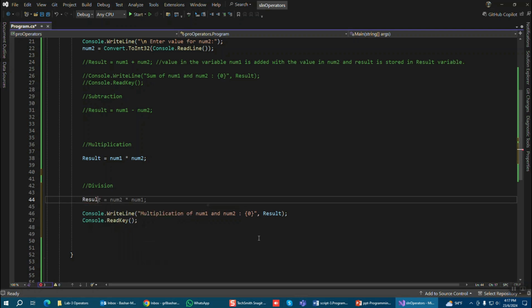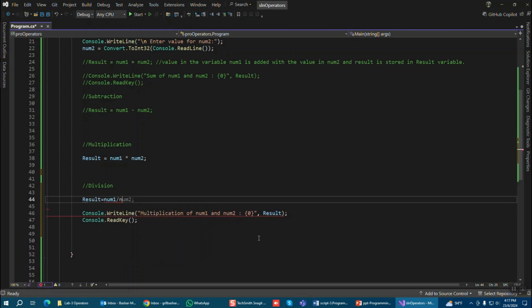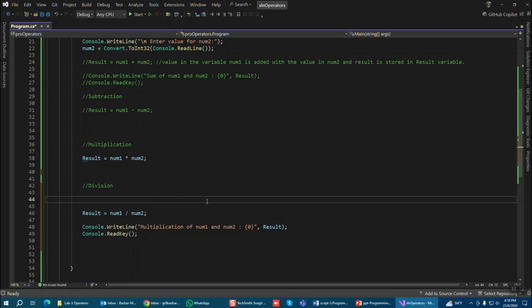Division. Result equals num1 slash num2. This is the equation for division. The value of num1 is divided by the value of num2, and the result will be stored in the result variable. The result may not be an integer. That's why we have to change the data type of the result variable. It's double.